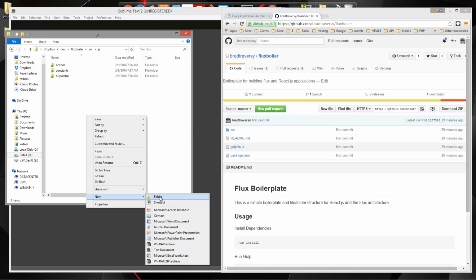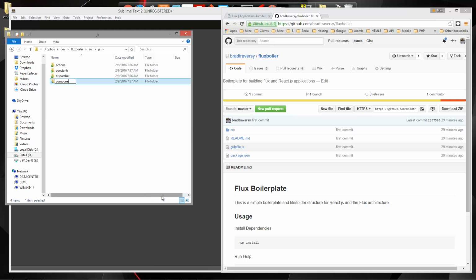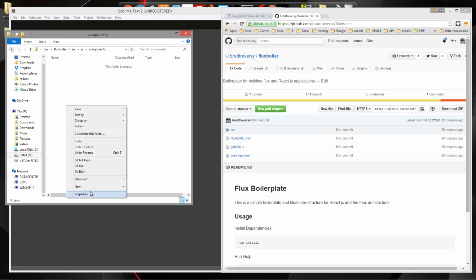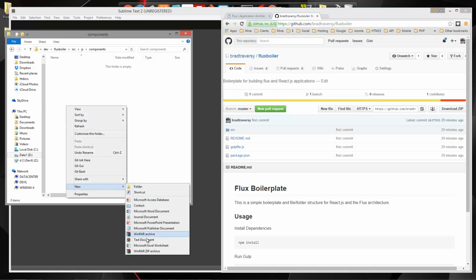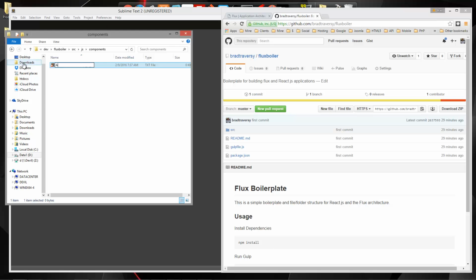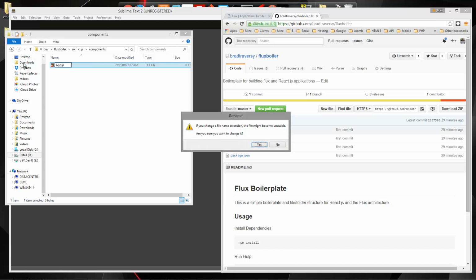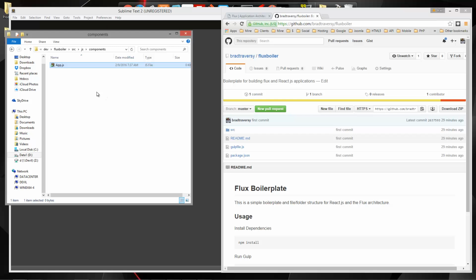All right, so let's create a components folder. This is basically the view. This is going to be where all the React components go. And for now, we're just going to create the core app component, app.js. Okay, so basically all the other components we create are going to be nested into this one.